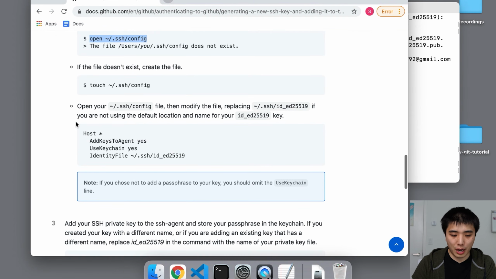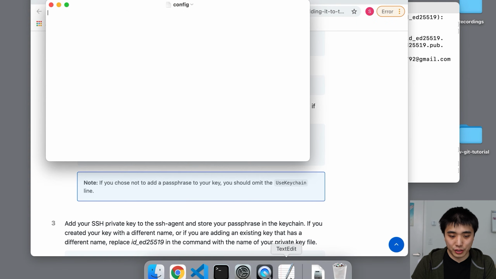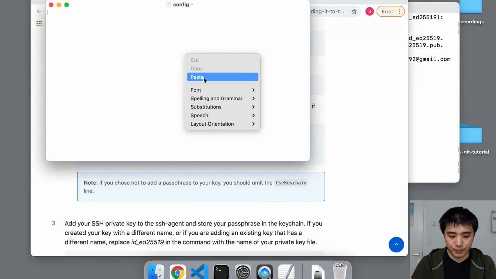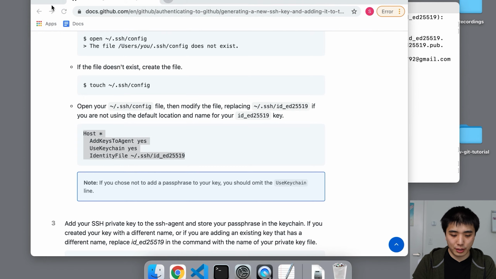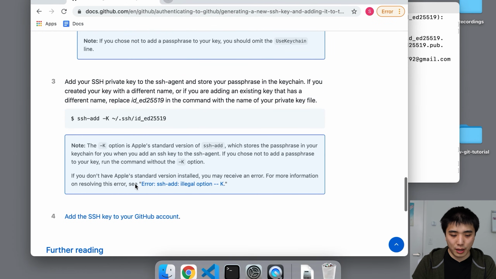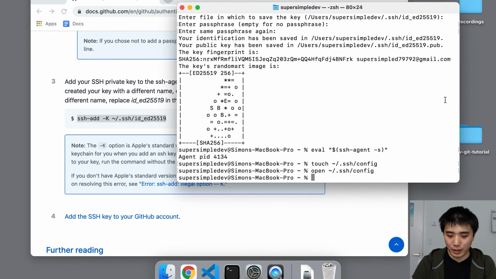And now we just have to copy and paste this content into here. We're going to save and close it. And now we have to copy and paste this command. So most of this guide is just copy and pasting commands into the command line and then running it.